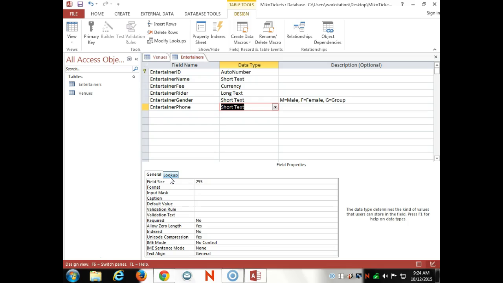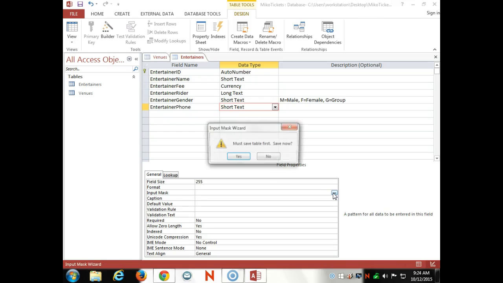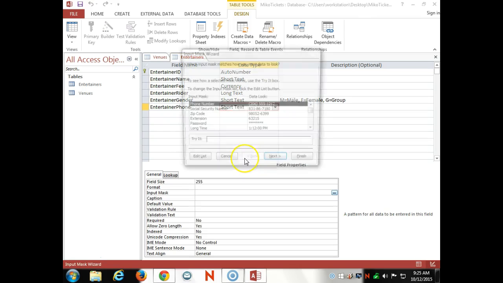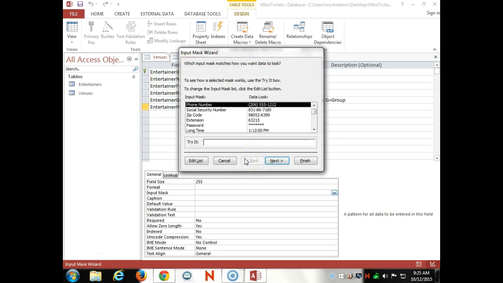So let's put an input mask on this. Under general, let's go to input mask. And we want to select those three dots, which are called ellipses. That means more. So let's click on those 3 ellipses. It says must save table, save now, say yes. Okay. And there are several predefined input masks. We can design our own input mask, but why do that when there are several to be used? So let's try the phone number one.